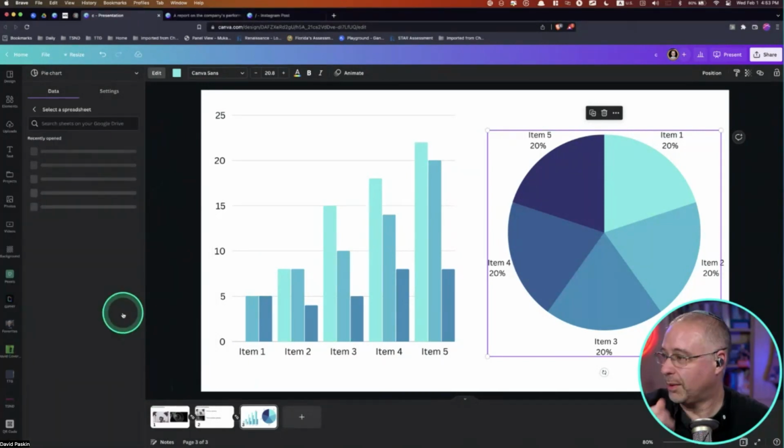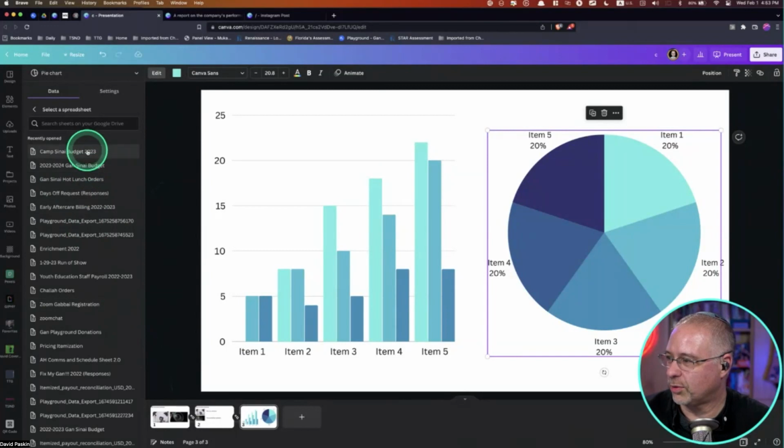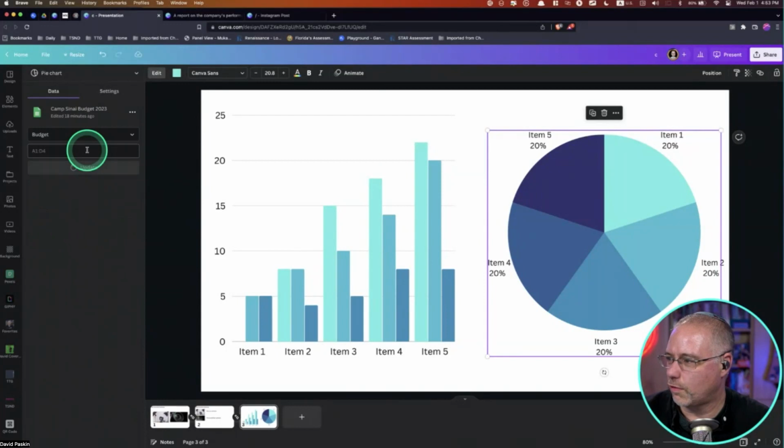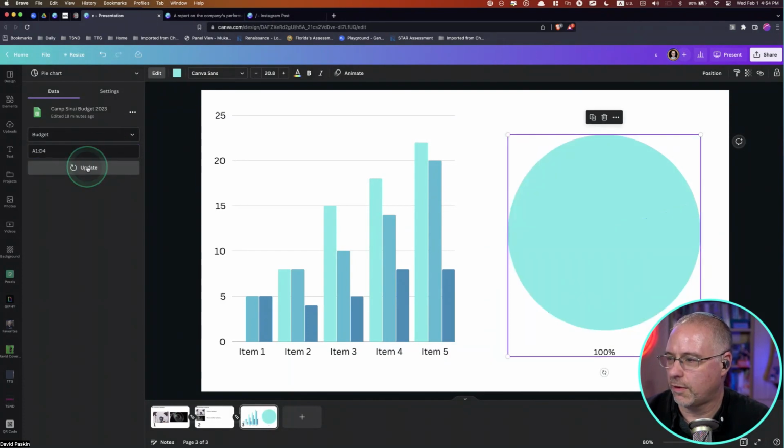All right. So now it's going to open up Google Sheets. Look at this, all my Google Sheets. Let's do a budget. Yeah, let's do the budget page. Okay. I have no idea what's on here. Let's just do A1 through, I don't know, D4. Let's see. 100%. Okay, that didn't work. A1 through R100. Okay, this is really not very exciting.